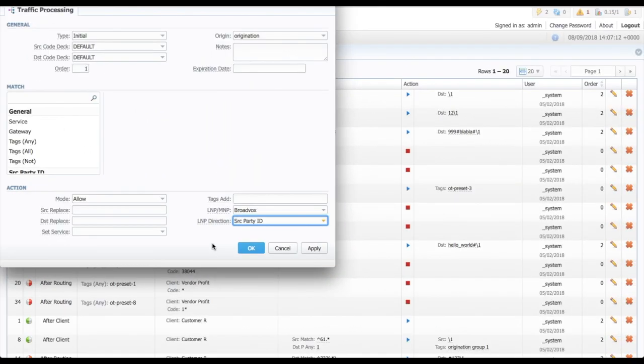In the traffic processing section, there is a new field called LNP direction. Using this field, the user can specify if the destination party ID, the source party ID, or both party IDs will be used for LNP dipping.